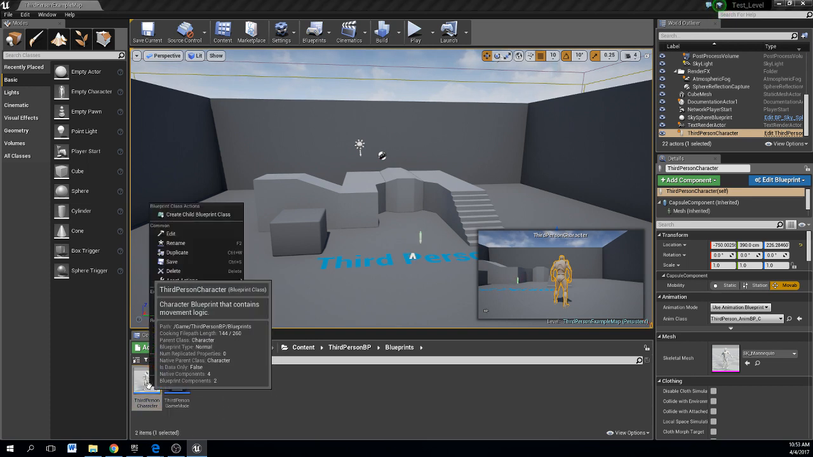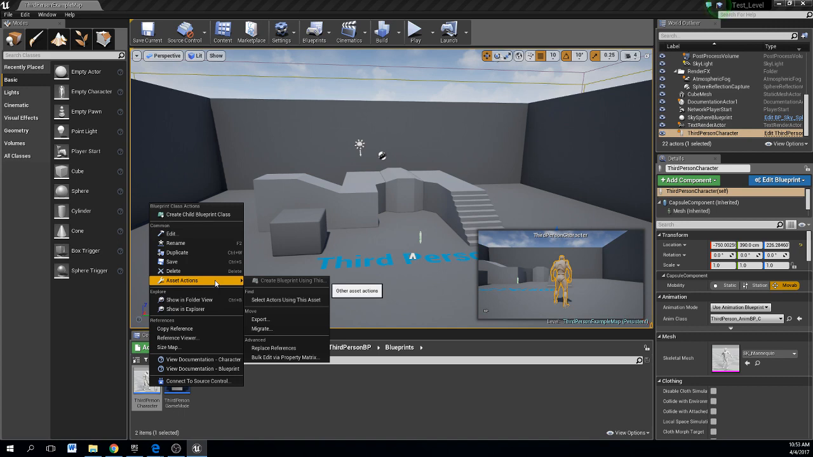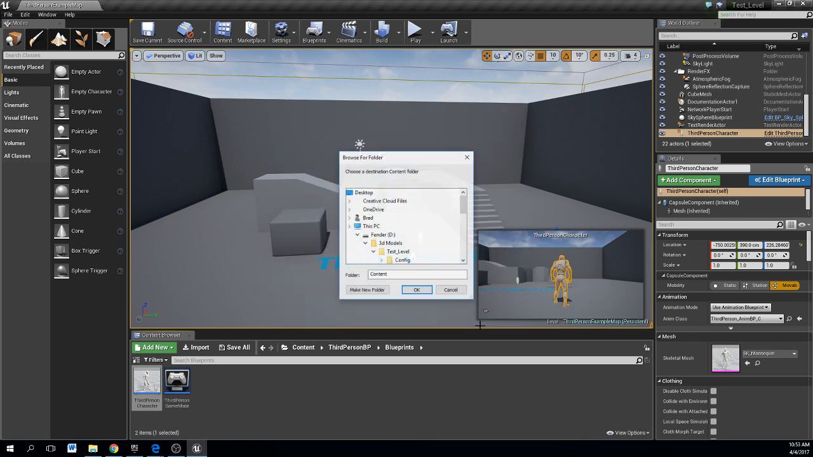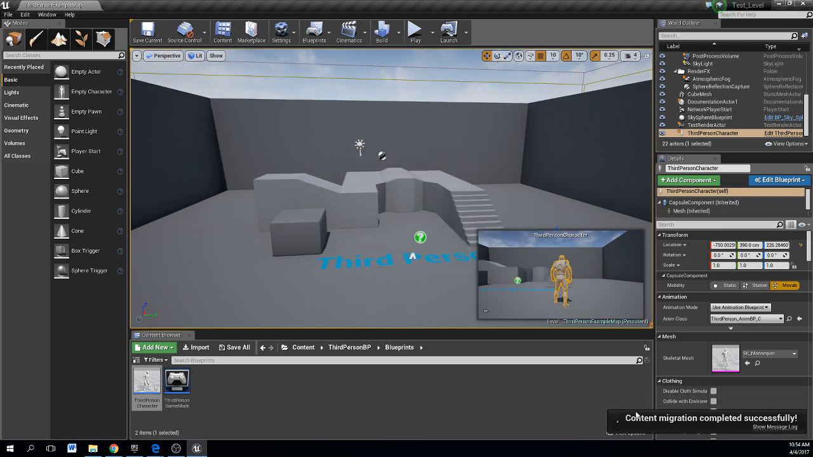So if I right-click on my third-person character, go into Asset Actions, and then Migrate, I'll do this. These are all the assets that come over with it. So I'm just going to say OK because I need all of those. And then I need to go find the place where I'm going to put all these. I'm going to migrate it into my Swearingen Terrain folder. And you have to choose the content folder because that's how it's going to find everything. So I'm just going to choose my content folder. I'll say OK. And it does it that quick. You can see down here the migration was completed successfully.